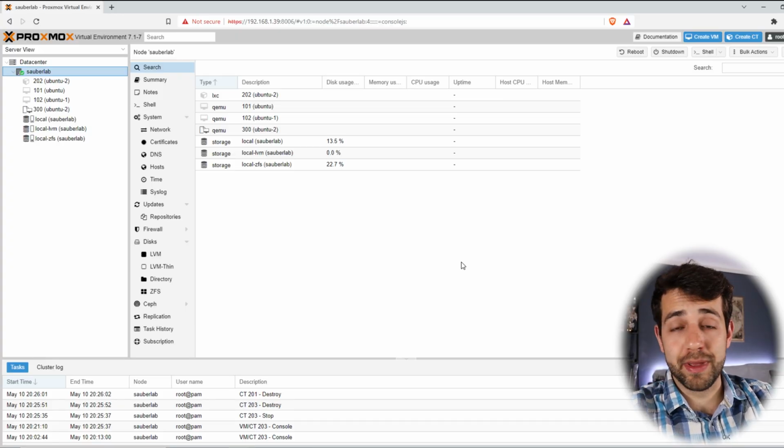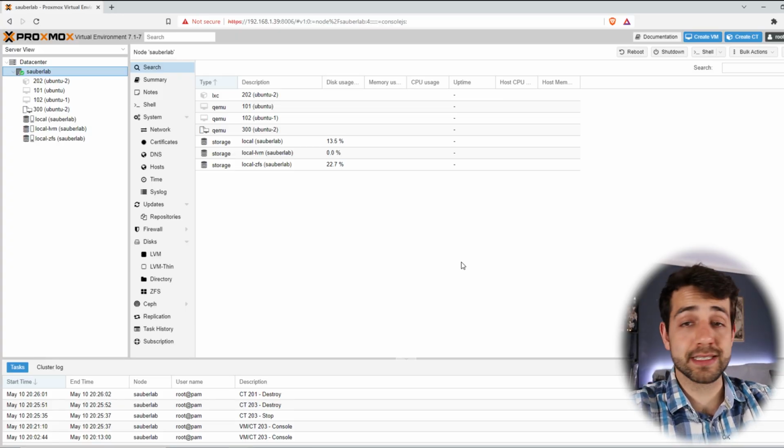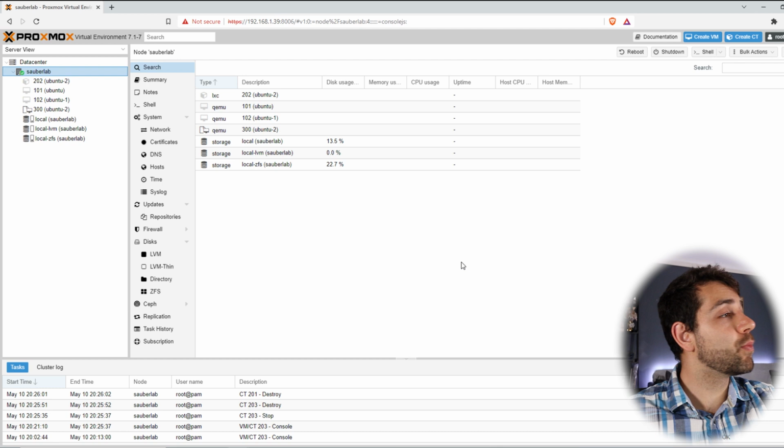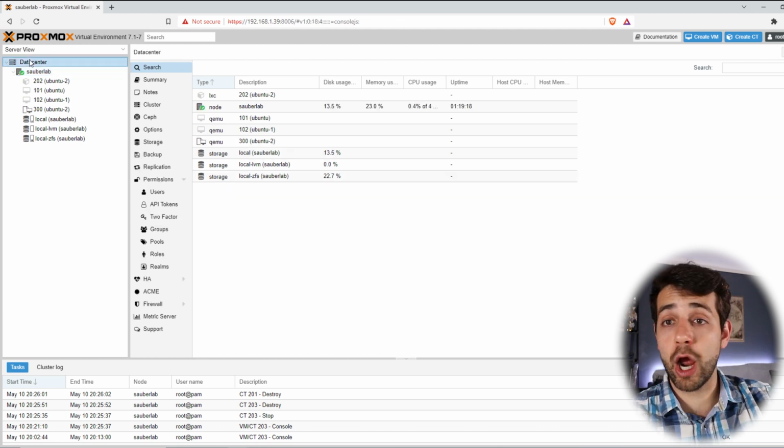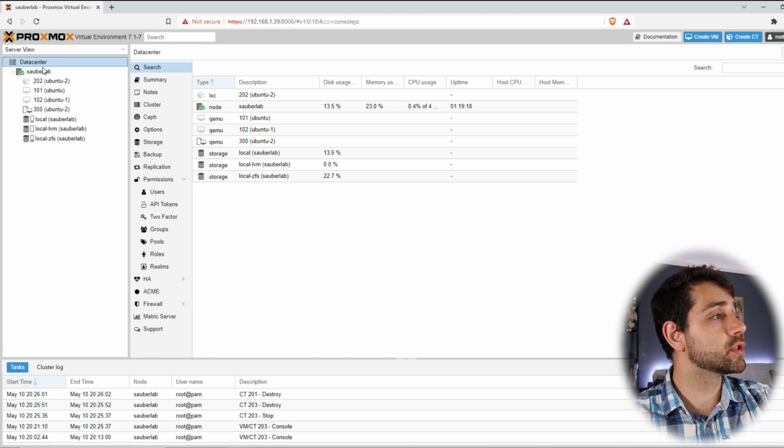So let's start from the basics. First of all, I have my Proxmox installed. In this Proxmox, I have only one node, which is called Sauber-Lab. This Sauber-Lab is inside my data center. I didn't start to create more nodes, but I hope that I can do it in the next videos.